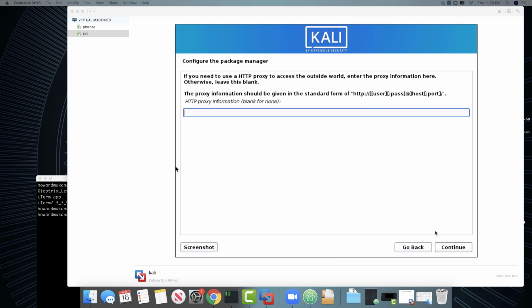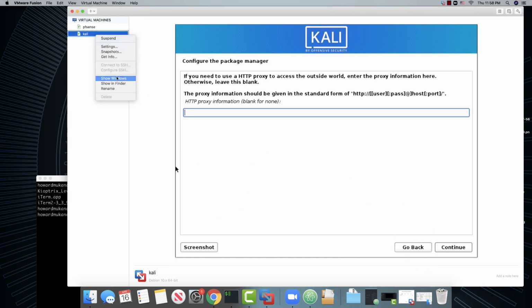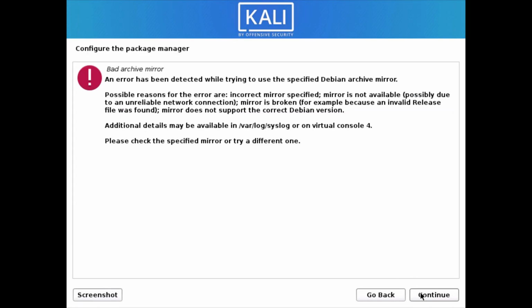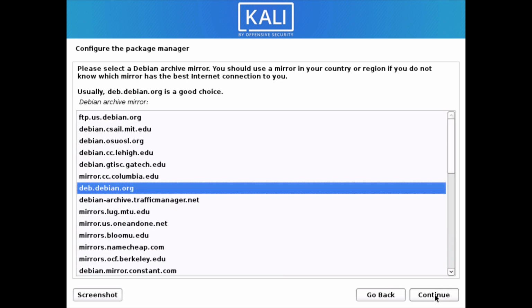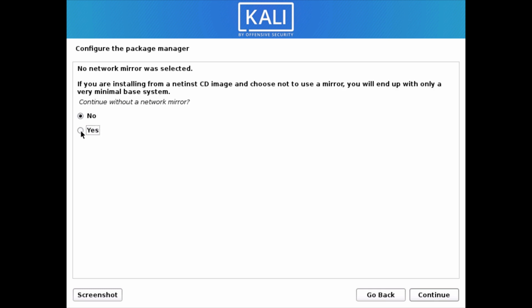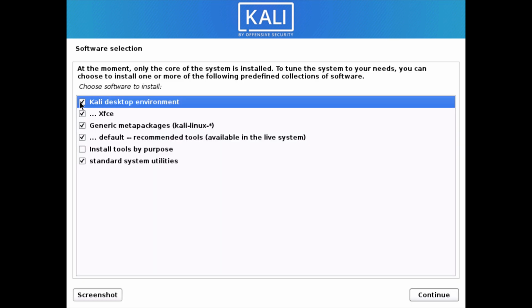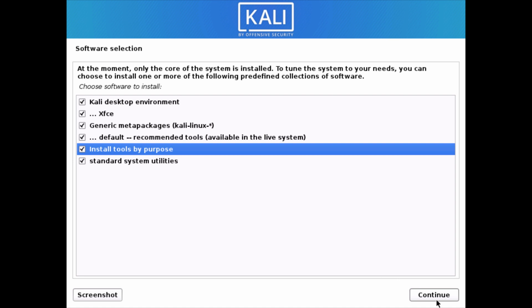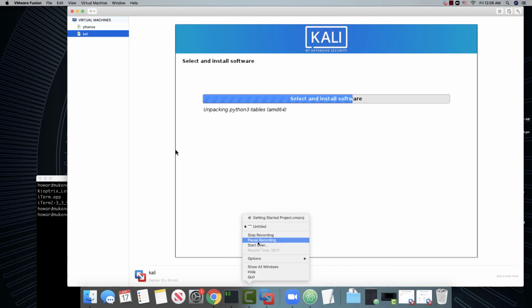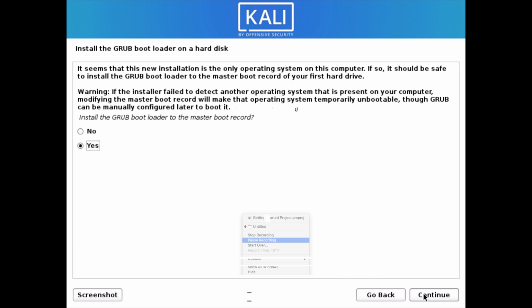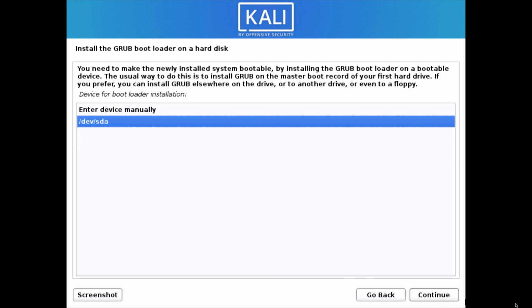All right, so it's asking for a proxy. We don't care. We don't want that, so continue. Okay, sure. Let's continue. Yes, we don't want a network mirror. There we go. Now it's installing. Of course. Want everything? Yes, and continue. We want that one.